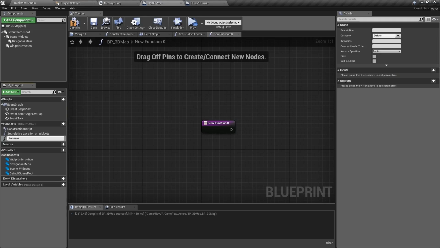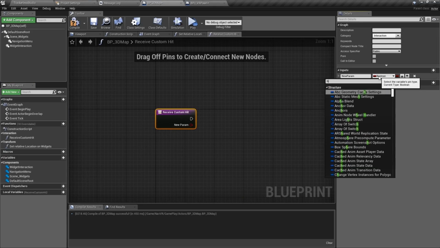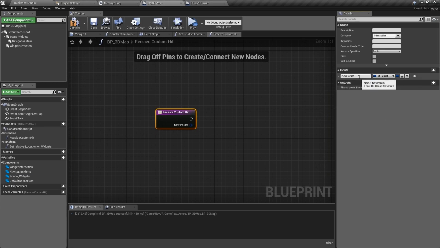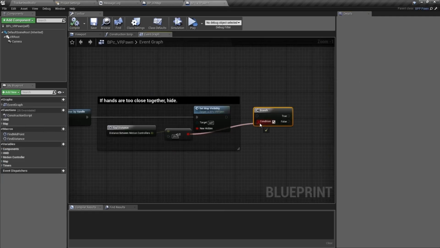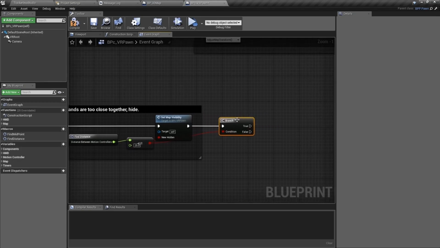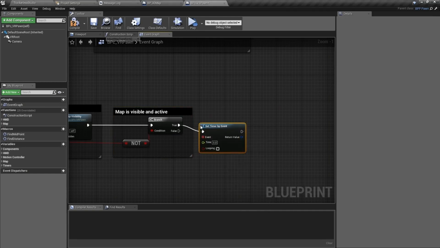Create a new function named receive custom hit. Add an input of type hit results, and we'll finish the rest of this function shortly. Inside our VR pawn, at the end of our check map timer event, we'll add a branch that will be decided based on if our map is visible and active. If it is, we want it to set a new timer and send that custom hit to the map blueprint.